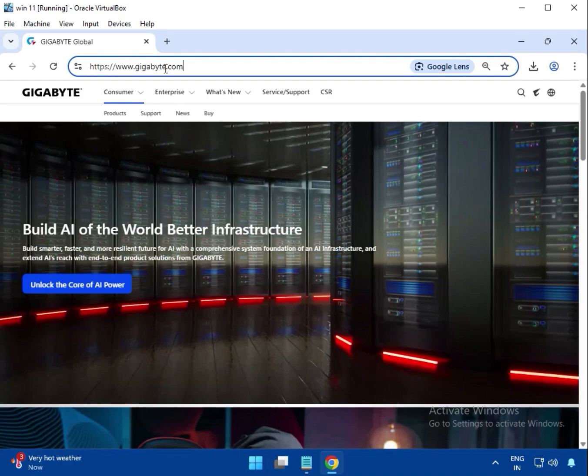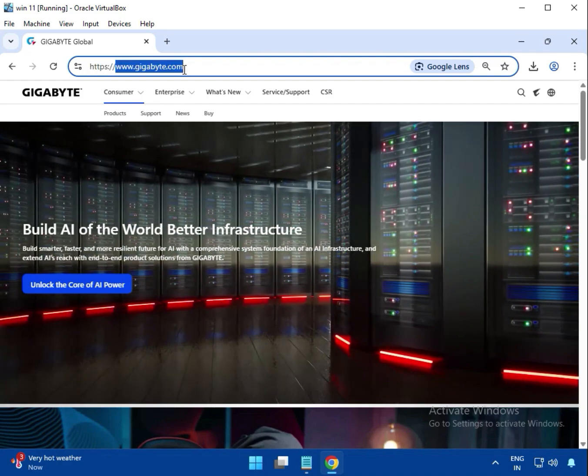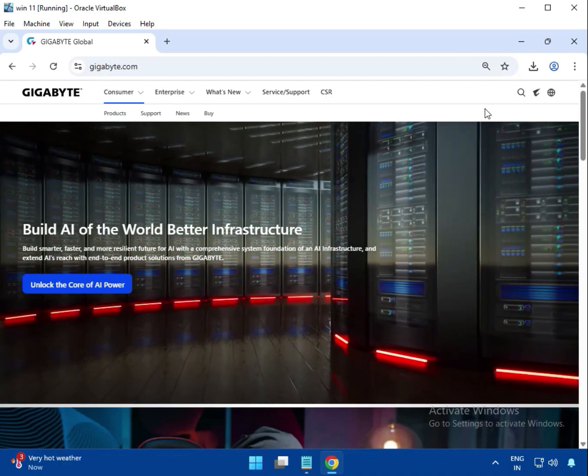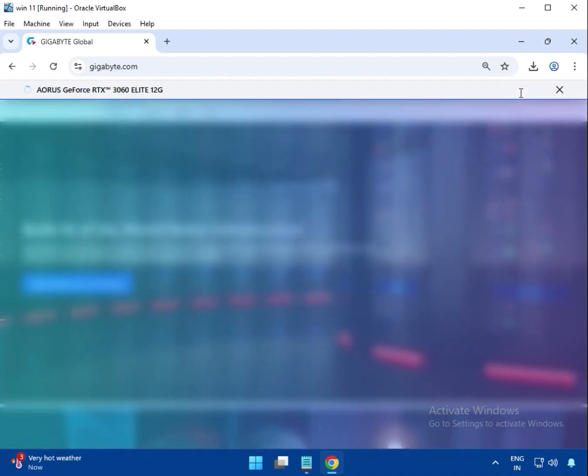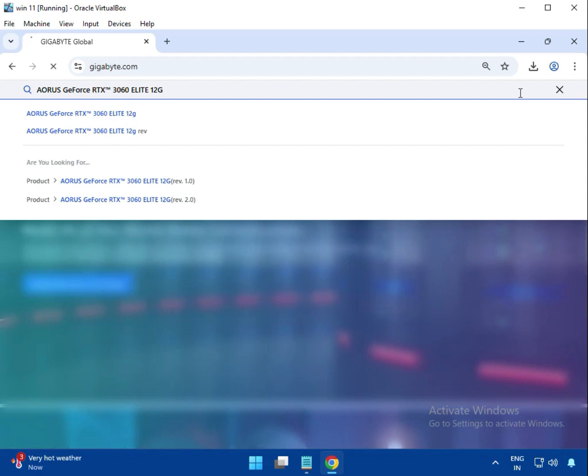So first you have to come to this website. This is the official website. After that, on the right-hand side, this is the search icon. Just click on it and then enter the model number: AORUS RTX 3060 Elite 12G.